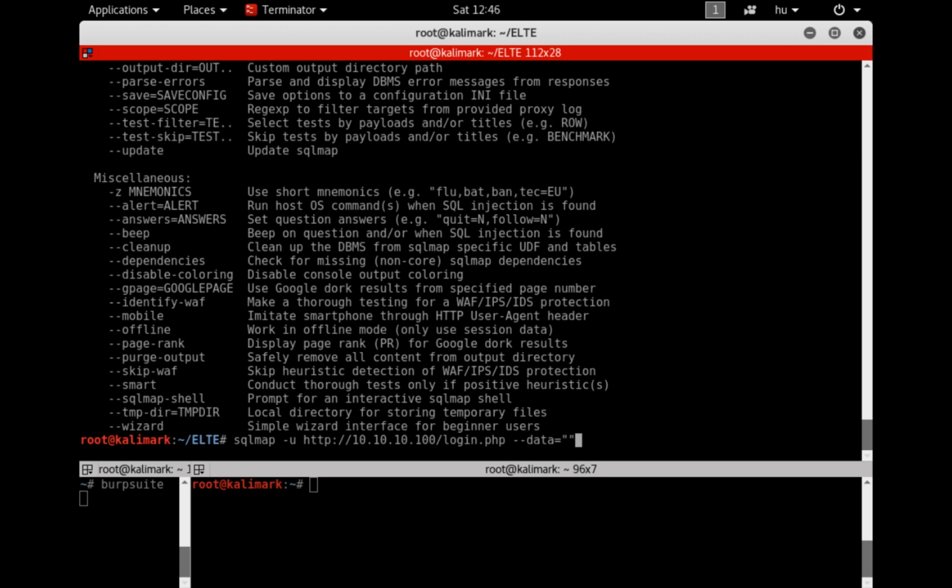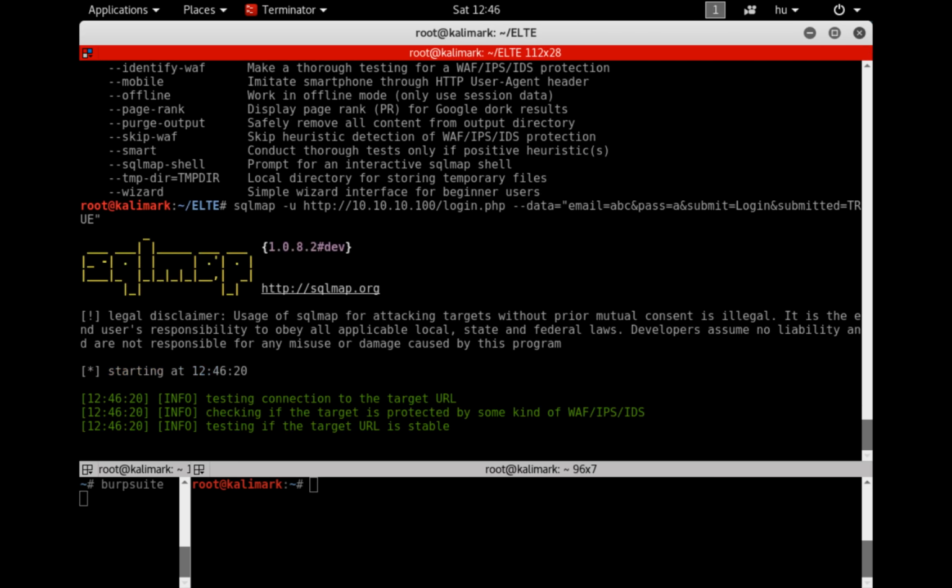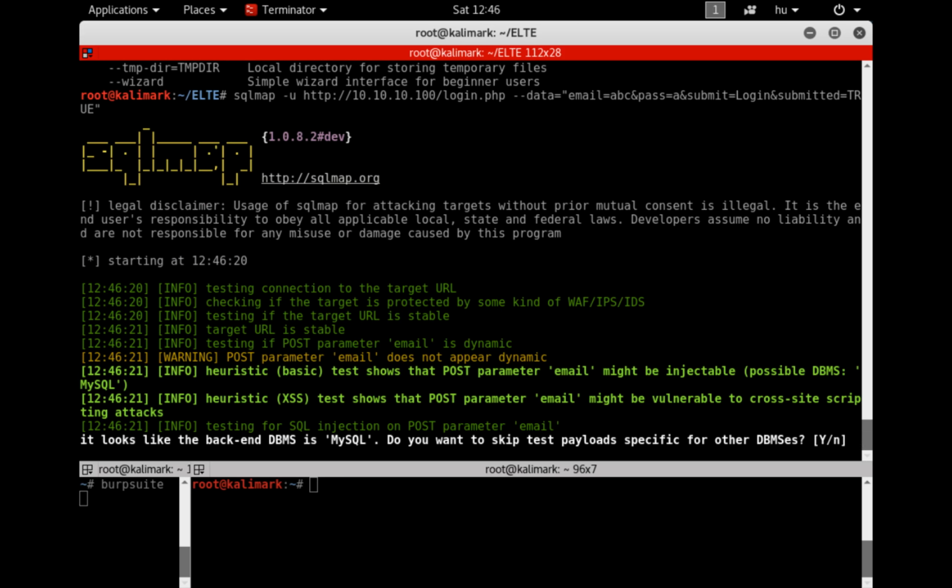Let's come back here as data. Just to not spoil it, it's a good idea to remove our injection and leave a seemingly valid input here and also here. And then just press enter, and now it will try various SQL injection attacks against it.